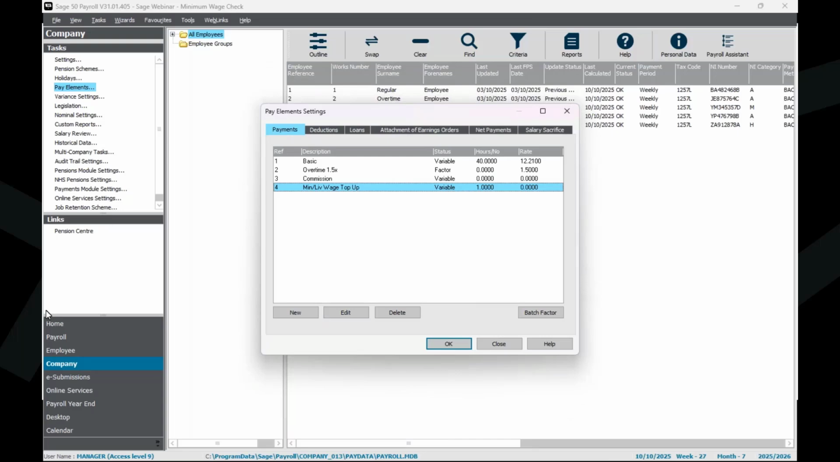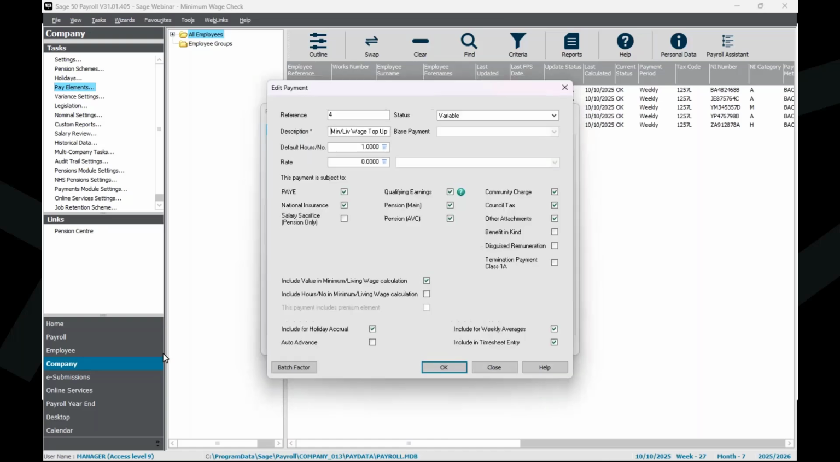Now, this final payment that I have is set up specifically for cases where I want to top up an employee's pay so that it meets the minimum wage requirements, but without using an existing element like basic or overtime or commission. I just want to show it as a separate line on my pay slip. So for this one, again, I do want to include the value in the calculation, but it doesn't represent hours worked. So I'm leaving that second box unticked, but you will see a little bit on how this works later on within the demonstration.